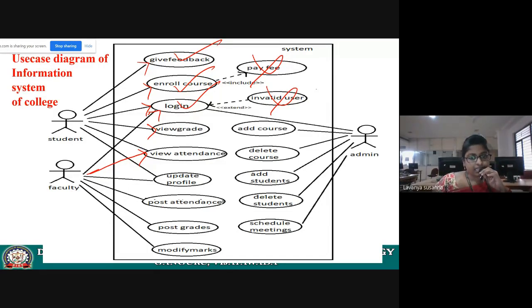Next, post attendance. Who is going to post attendance? Not the student, right? That's why faculty, not student. Student will not post attendance. Student will view attendance. That's why I have connected faculty to post attendance. Who is posting the attendance? Faculty, right? I'm talking about this.